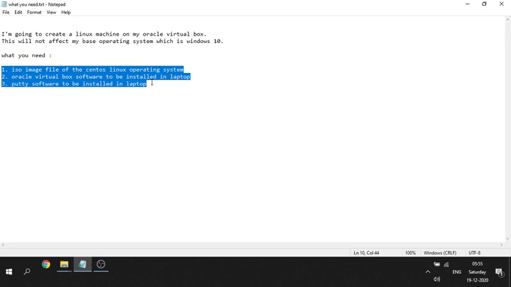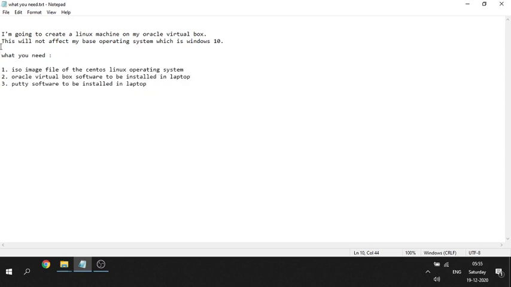Third one is the putty software. Once the server is ready, I can connect to the server using this putty software. Whatever we are creating, it's a virtual machine, so it will not affect our base operating system, which is Windows 10. So let me first log into the Oracle VirtualBox.